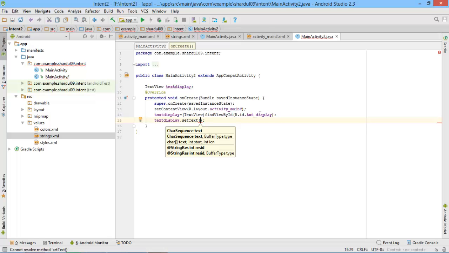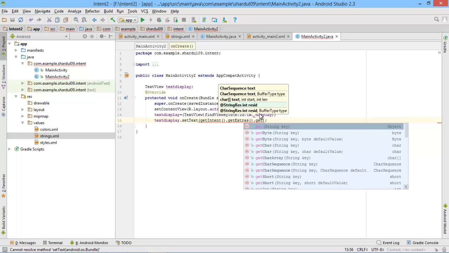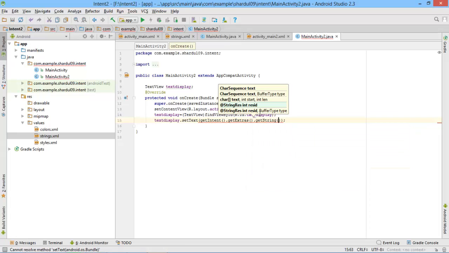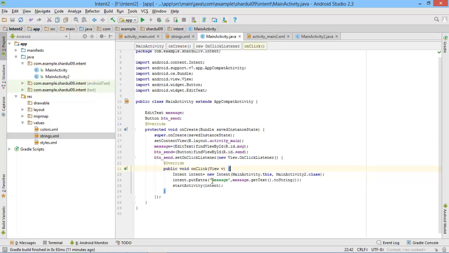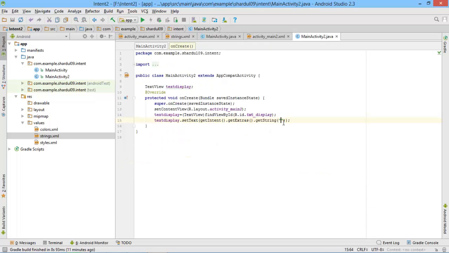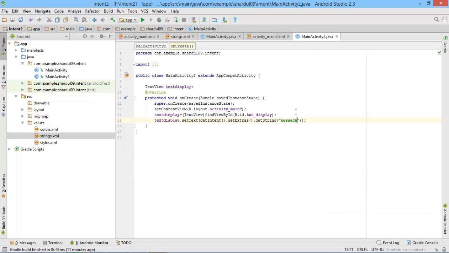So we will write getIntent().getExtras().getString, to get that particular string which we have passed, and we'll enter the string name. The string name is message, which means that the string named message has this particular value, message.getText, which is nothing but your edit text value. So it will show it over here automatically as we are calling that particular string.